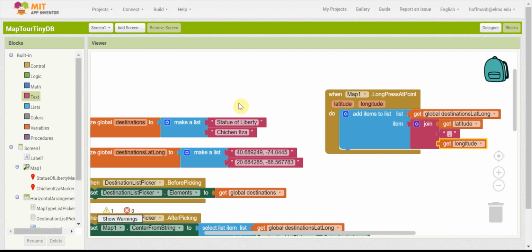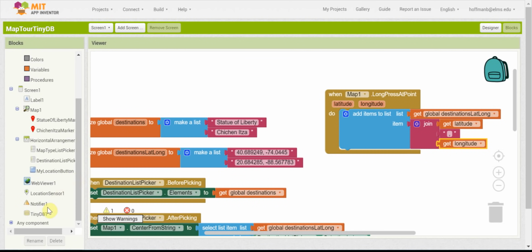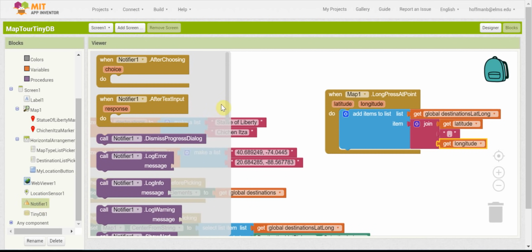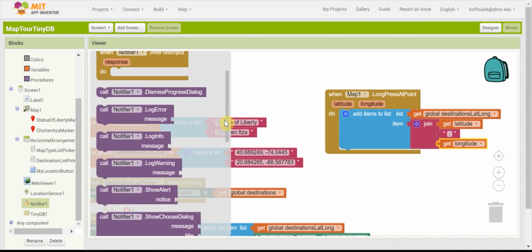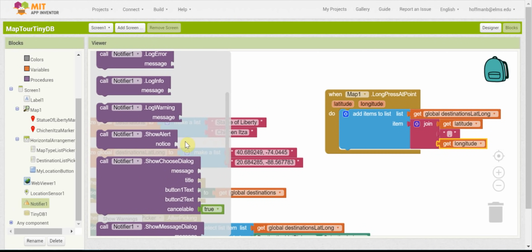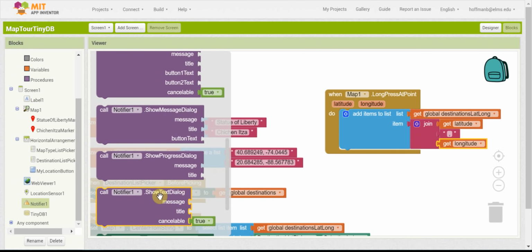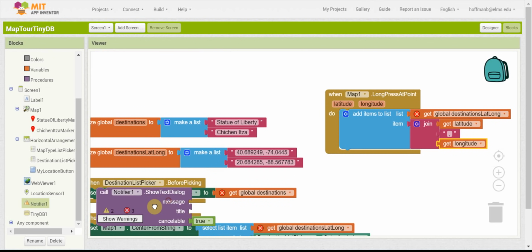Well, we can ask the user what the name is. So if we go down to Notifier, here there's all kinds of dialog boxes that pop up. You want to be careful with these. You don't want to overuse and pop up too many things, but it is good to show alerts sometimes, temporary alerts. And these are also good for debugging your programs. And the dialog box that we want this time is show text dialog.